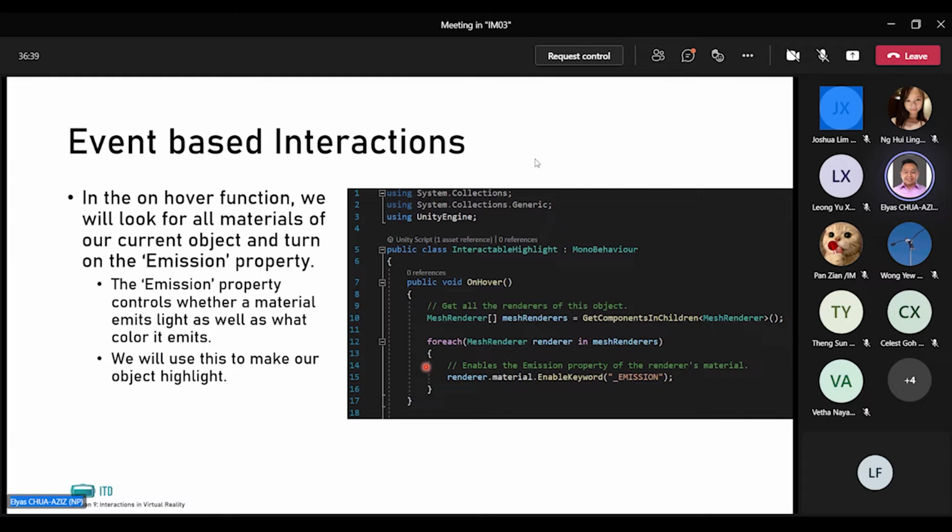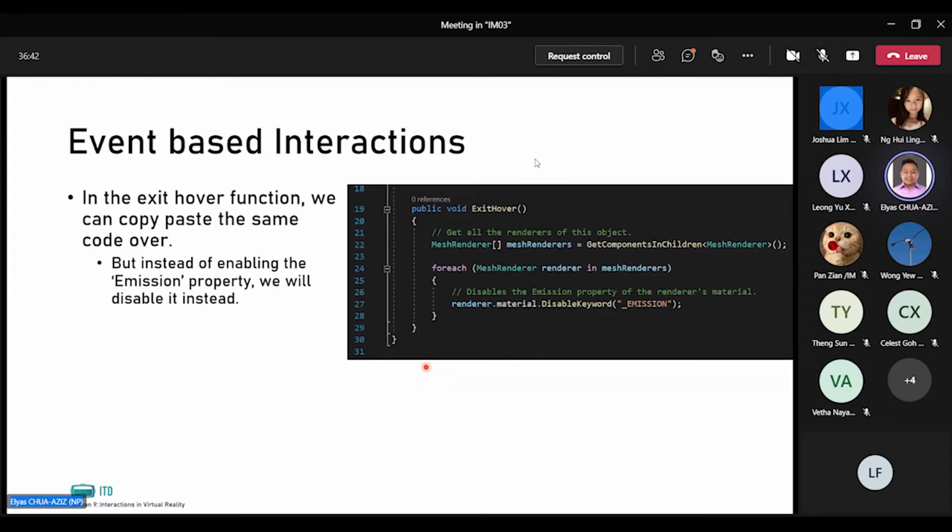Then of course, we have to reverse that as well. If not, the object will just forever be highlighted. So in the exit hover function, we will copy paste the same code, but instead of enabling the emission property, we will disable the property instead. So that will sort of turn off the highlight.